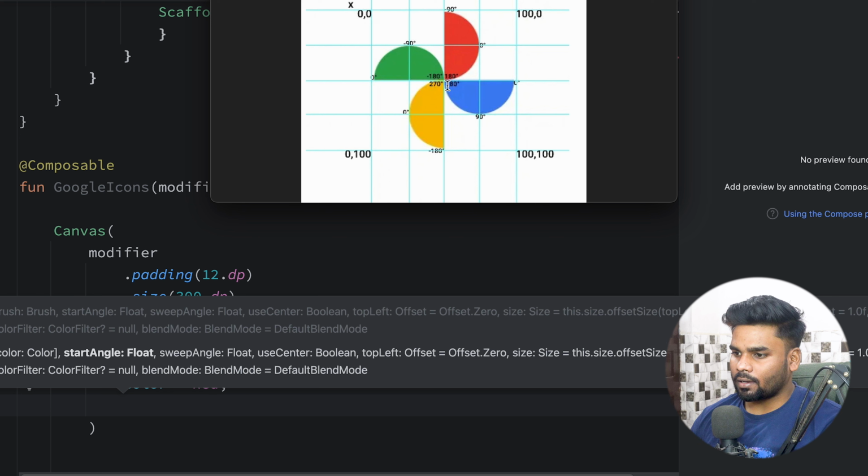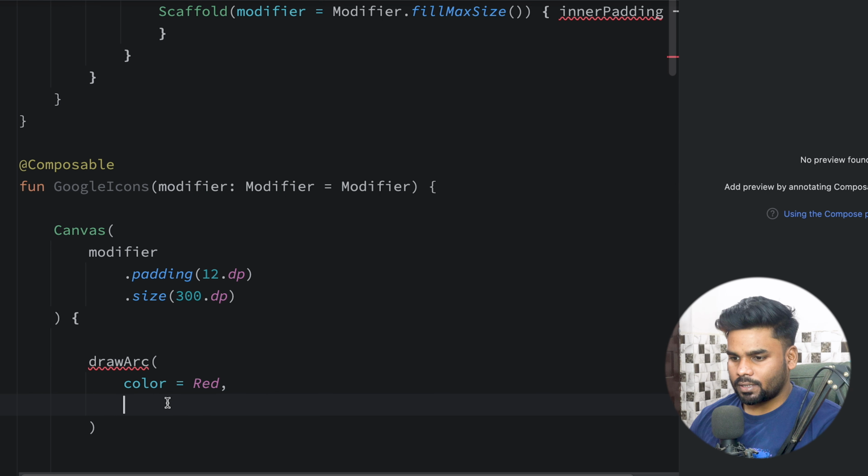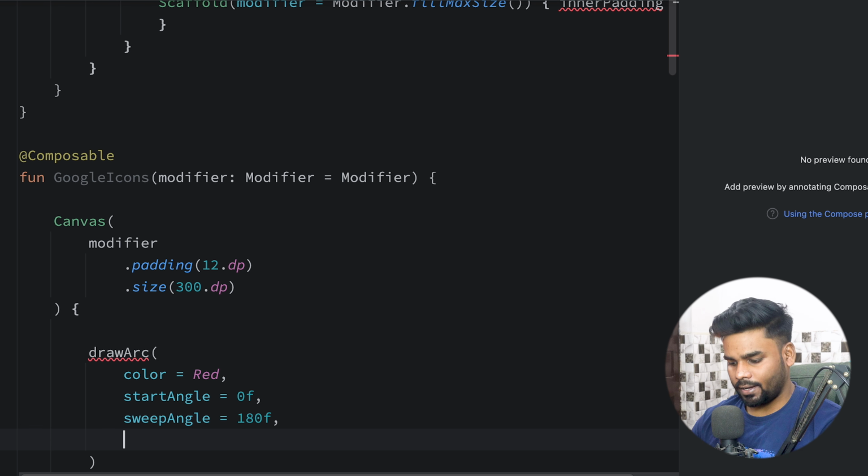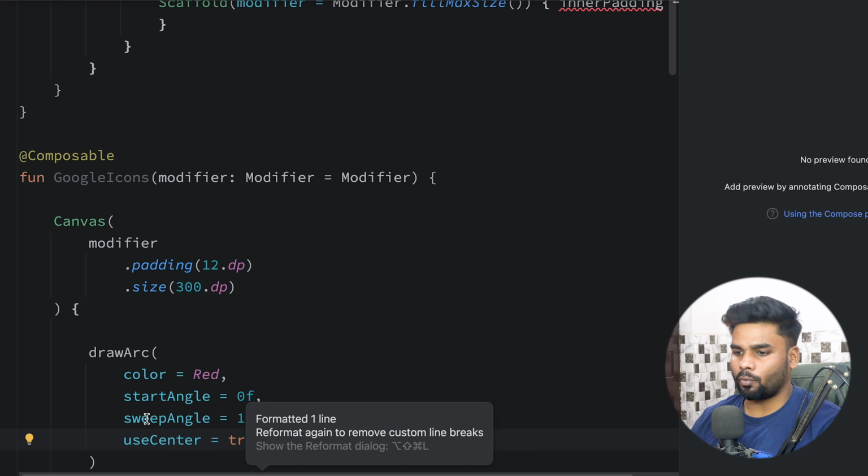So if you want to do something like that, you will use negative values of your sweep angle, or you can say final angle. When you open up this icon, you will notice this is the arc that right now I'm designing. It will sweep an angle of 180 degrees in the clockwise direction. So let's do it. Start angle is 0f and sweep angle is 180 degrees. And I want to use the center, so simply pass true here.